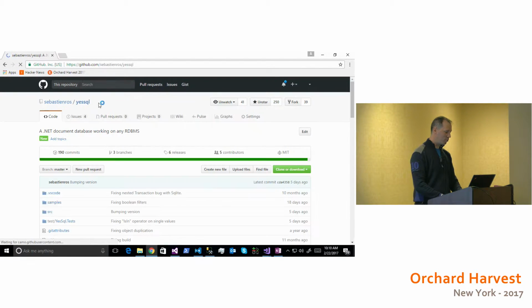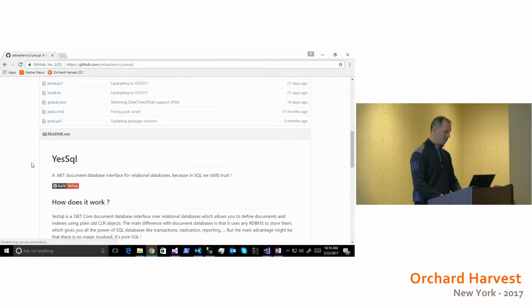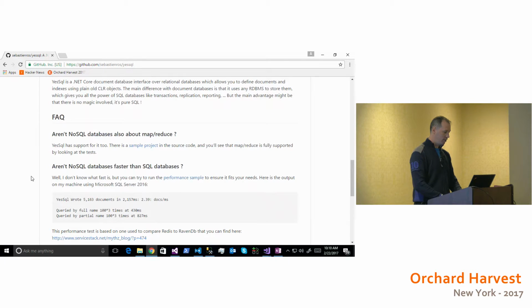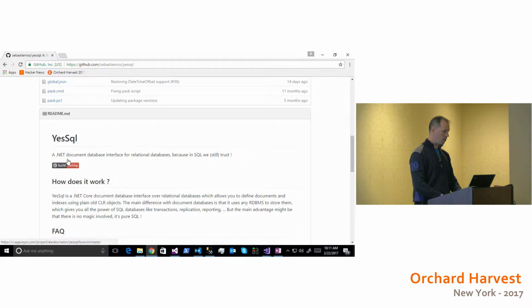So YesSql is a library which is on GitHub. There is no website. There is a nice README that explains what it is, and this will be my slide. So YesSql is a .NET document database interface for relational databases. So you take a .NET object and it will store it as a document, one JSON document, into a relational database. Because in SQL, we trust, okay?